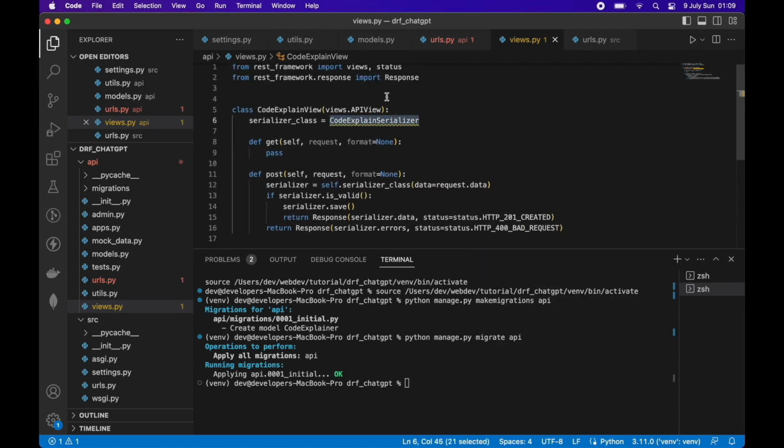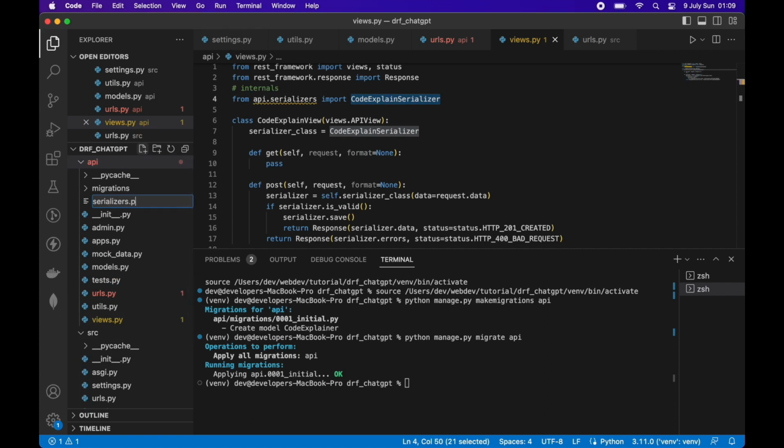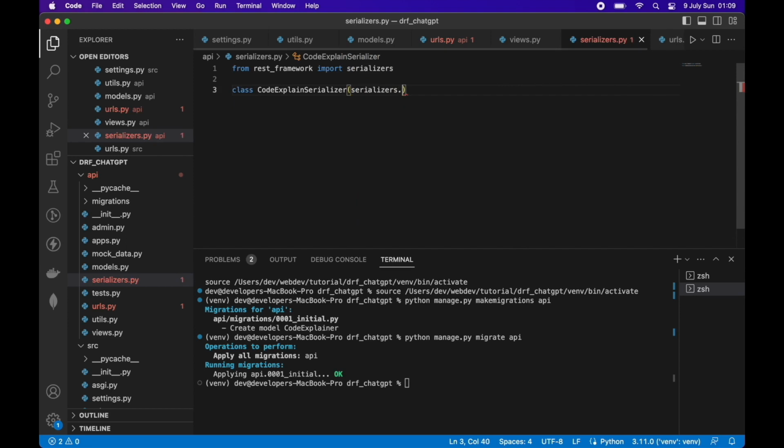Now let's import the CodeExplainSerializer class from the api.serializers module. We'll be creating a file and naming it serializers. We'll be importing the REST Framework serializers module and creating the CodeExplainSerializer class. This will be a serializers.ModelSerializer, which has a Meta class, and we'll be defining the model attribute here. This is the CodeExplain model.